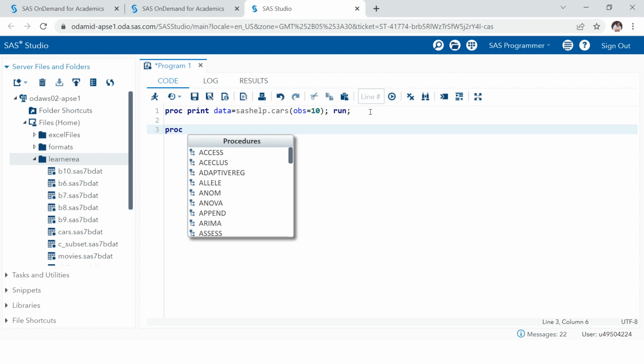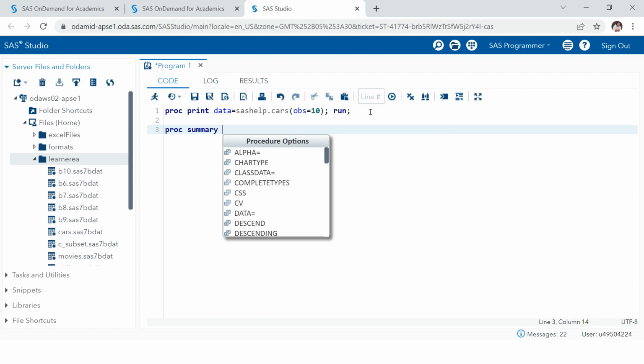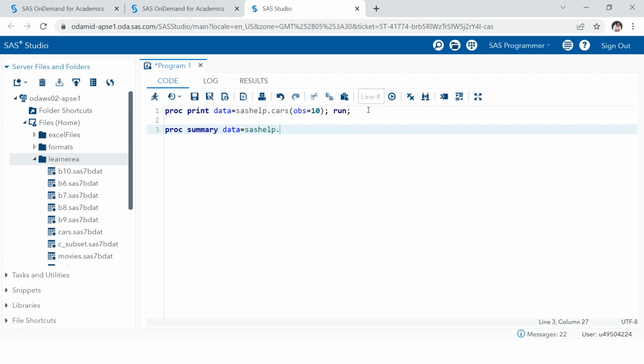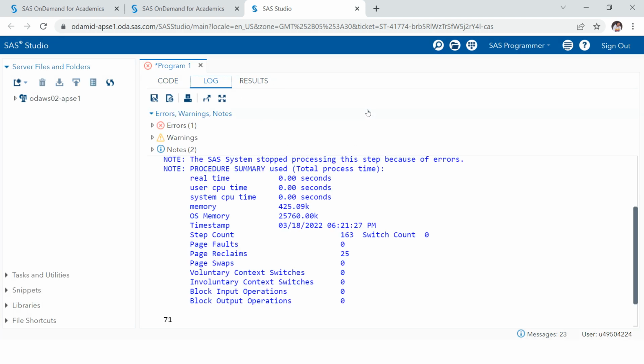Let's create PROC summary, and then we're going to say data equals sashelp.cars, and then we're going to run. What do you think? Is this going to give the output? Because this is how all the procedures work. Let's try if this is going to work.